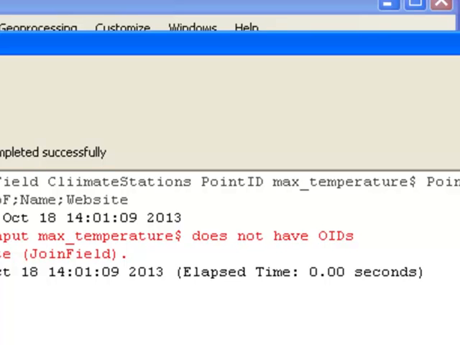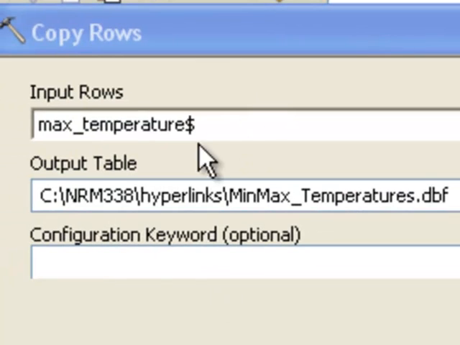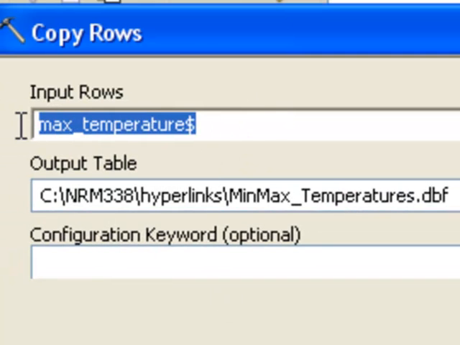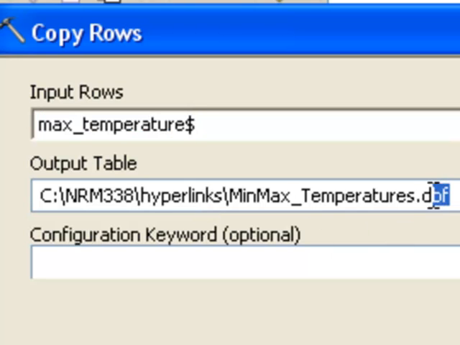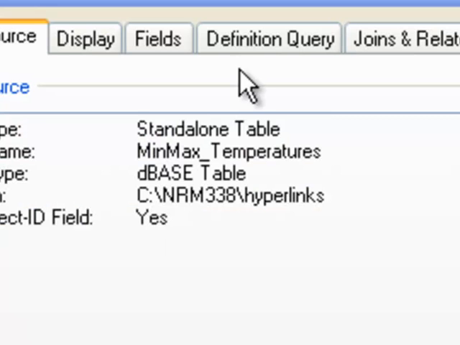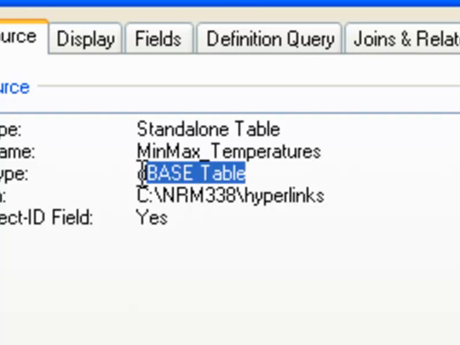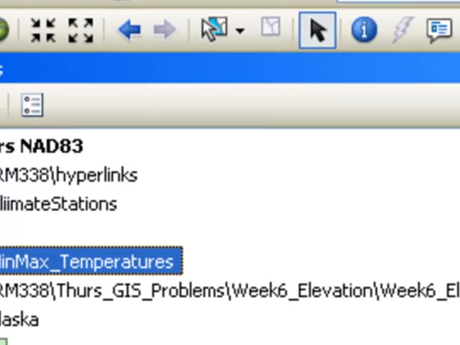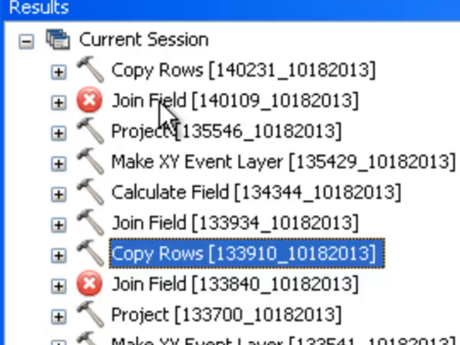So what we need to do is first use the Copy Rows tool to create a permanent GIS table from our Excel spreadsheet. So my input in this example is my Excel worksheet, and my output table going to this folder will have a .dbf extension. I've got a permanent dBase table, and it has object IDs. So now I can use the join field tool. So I can go to results and recall the join field tool.